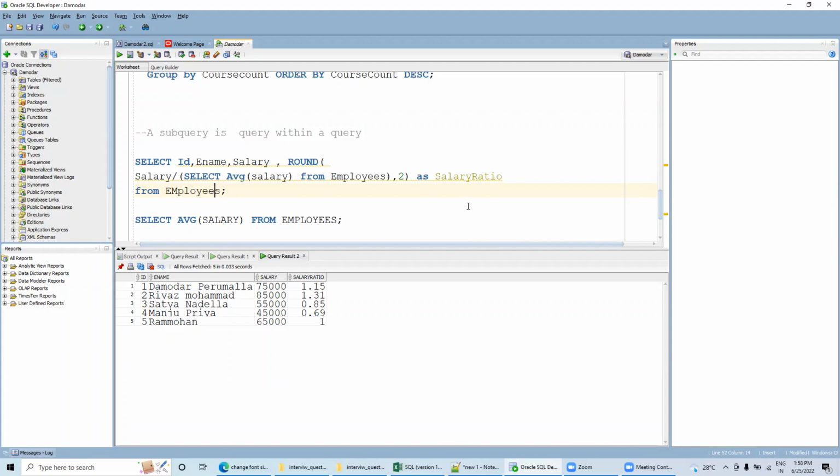So another thing I wanted to tell you is, this is called a subquery. Always, the subquery returns only one column. It returns only one particular column.